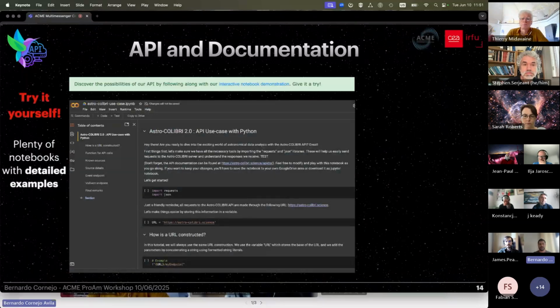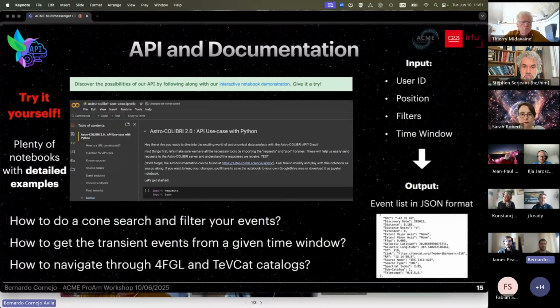You also have in this documentation a lot of how-to-use notebooks, which have detailed examples. For example, you can do a cone search on the API, you can look for a specific event on the API, and we have notebooks on all of them, almost all of them, to guide you through different examples. So for example, how to do a cone search, how to filter your events, how to get transient events from a given time window, how to navigate through these catalogs, through 4FGL, through TAFCAT catalogs.